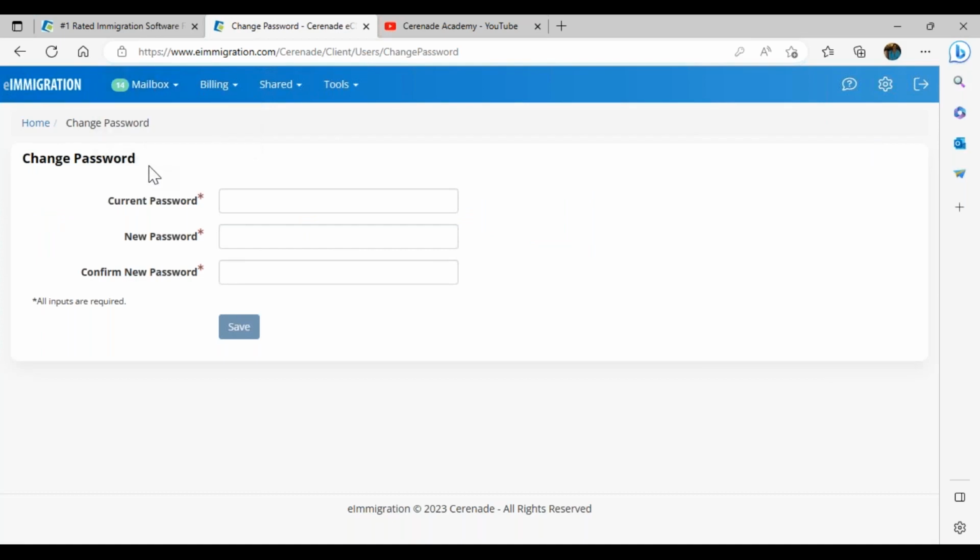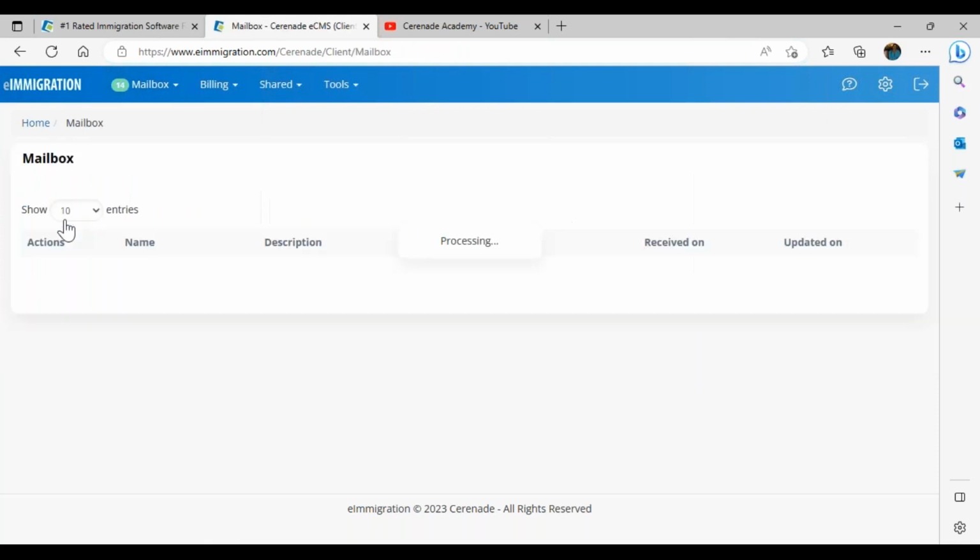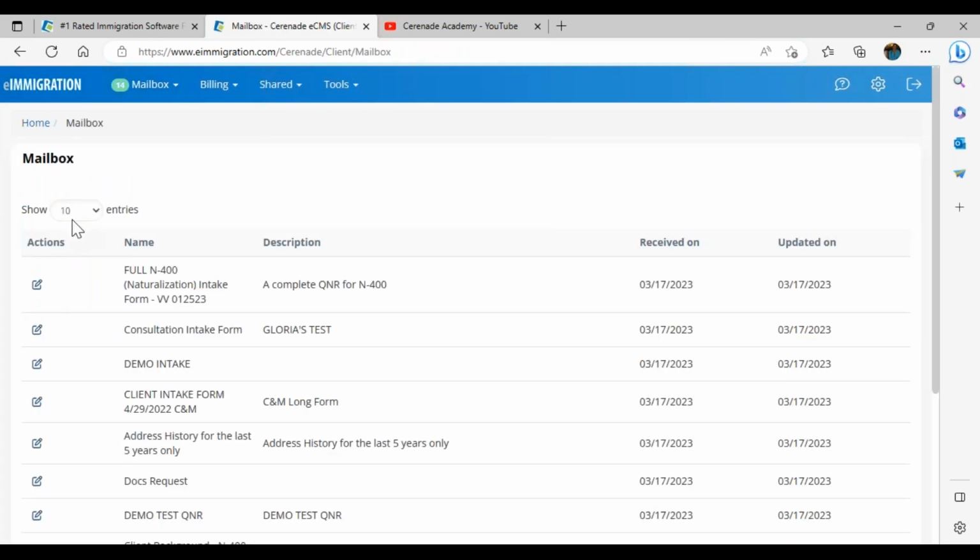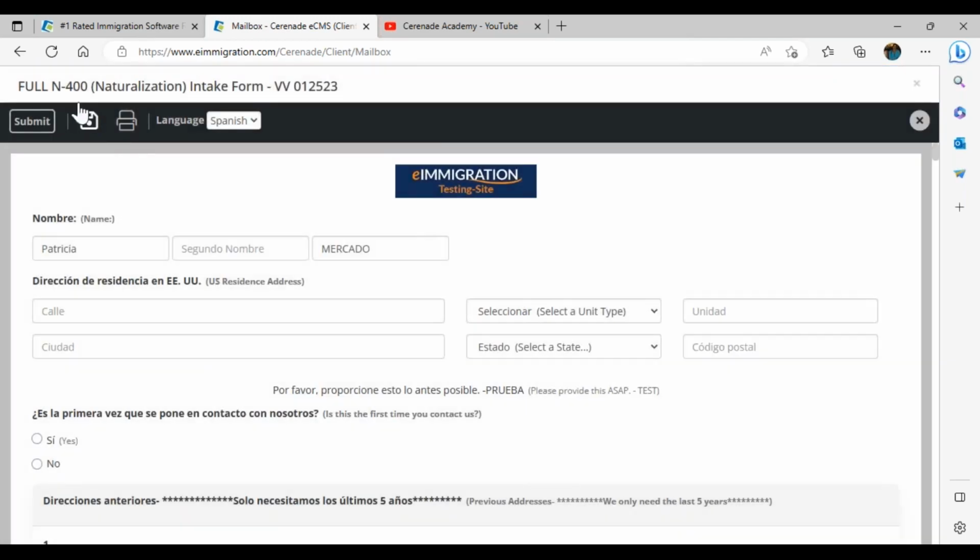This is an example of a client that has received questionnaires in her mailbox. You can also send these questionnaires by a link that doesn't require a password. I'm going to use this example. You can customize your own questionnaires or you can use the ones we have. You can also send them in different languages. Clients will see the data that's already in the system.